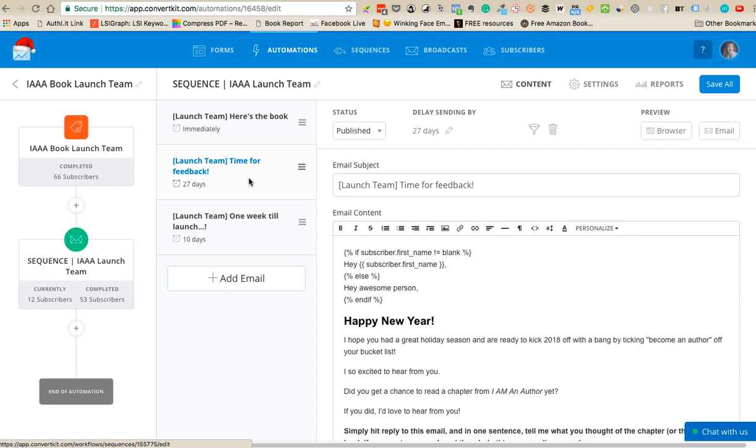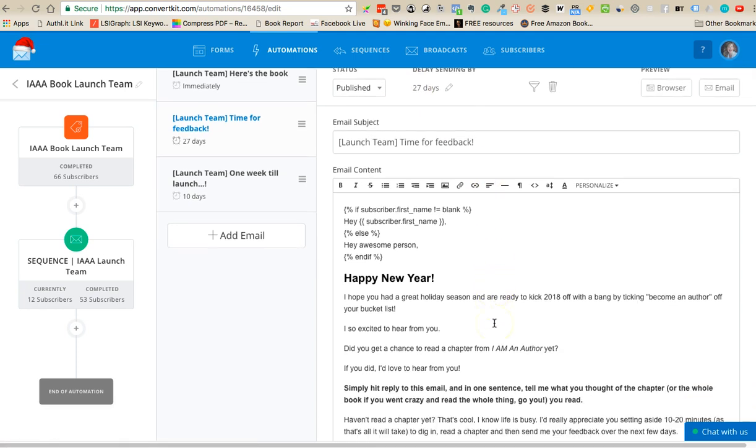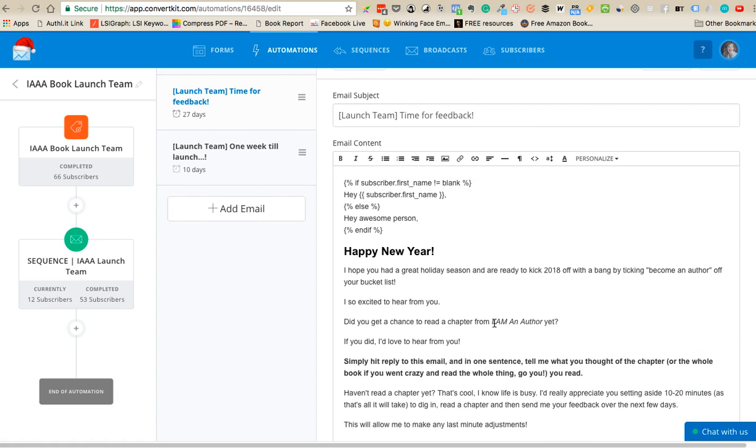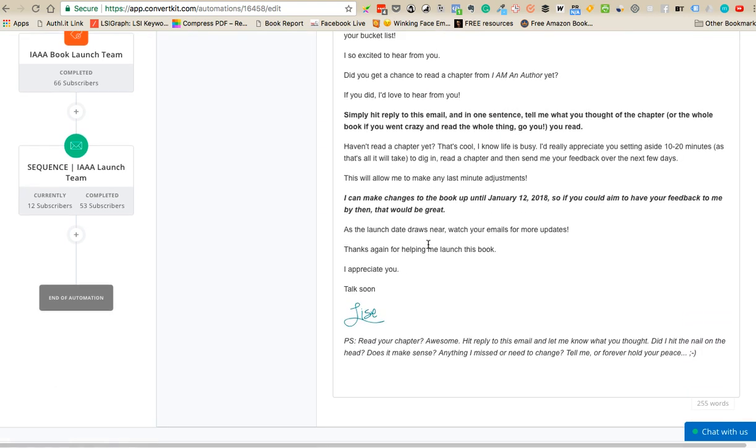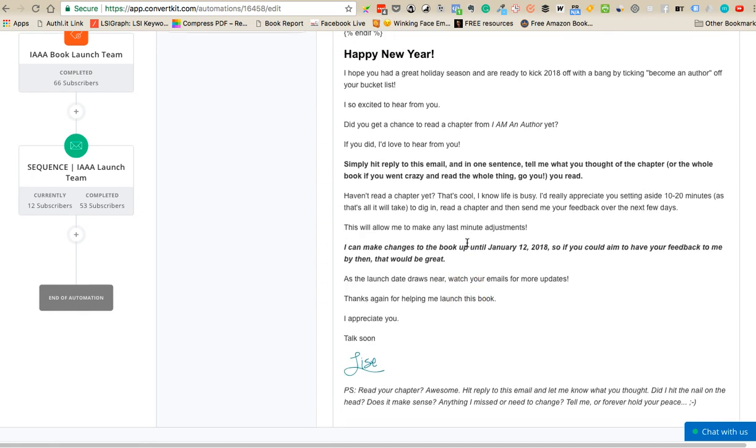I set this up about 4 weeks out from the actual launch. I set this up in early December, and the launch is on the 16th of January, so I could figure out how that went. You can delay the sending of any email inside a sequence by as many days or hours as you want, so that's exactly what I've done. This will go out not long after New Year's, just to say, hey, time for you to give me feedback on the book. Let me know what you thought. And all they have to do is reply to this email.